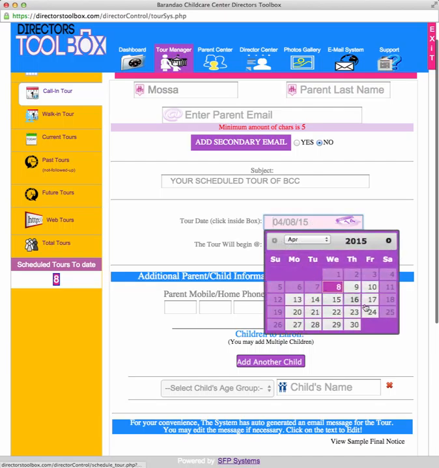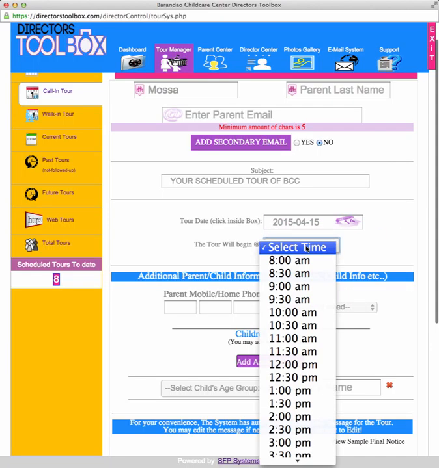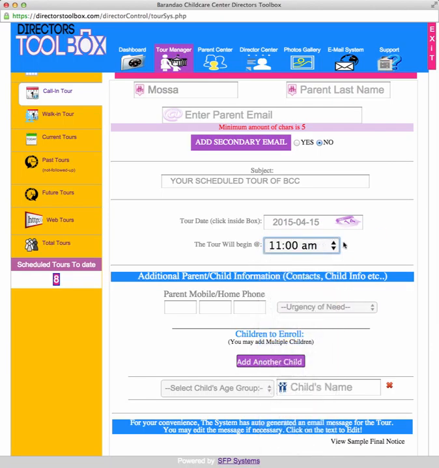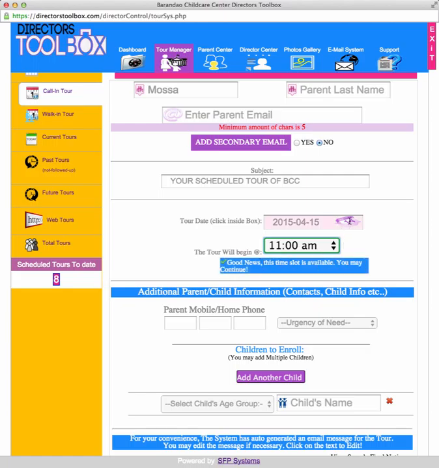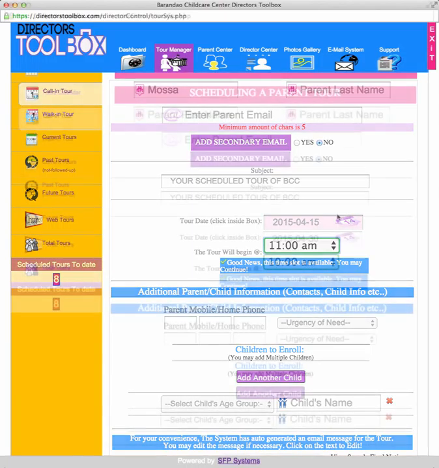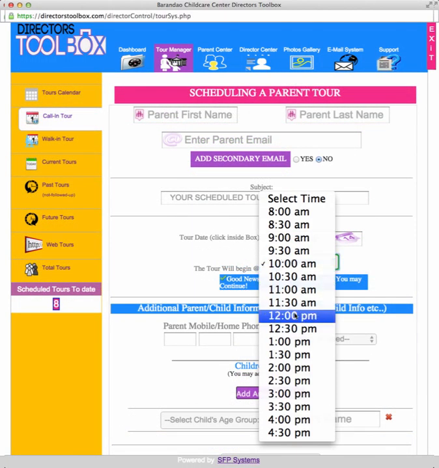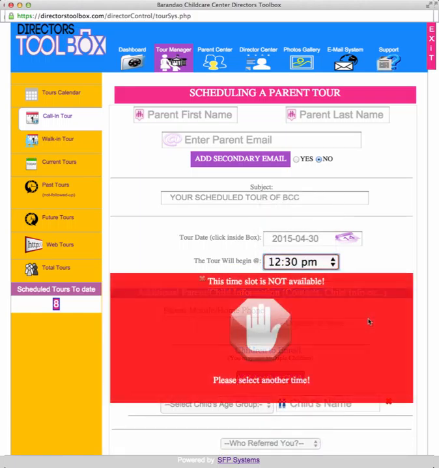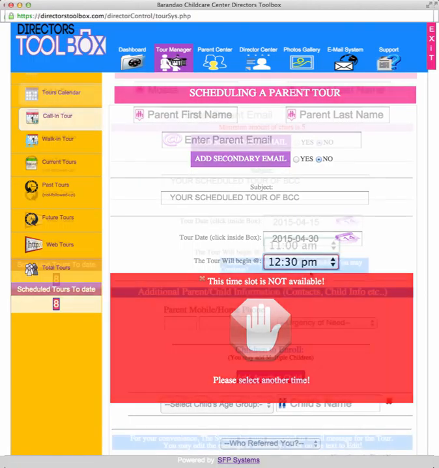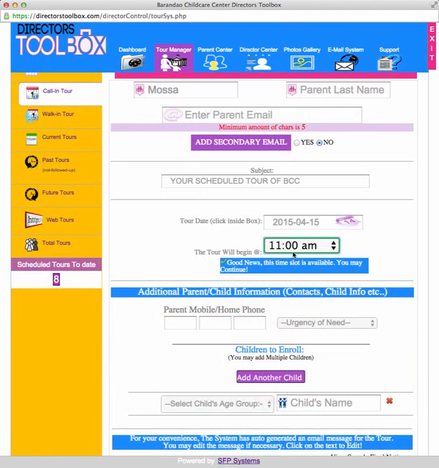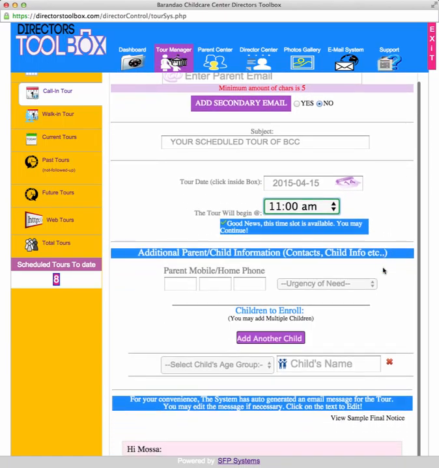So now we're going to select the date and select the time. As you can see also, as you select the date and time, the system looks into the calendar to see if the time slot being selected has already been scheduled. If it has, it presents a box that tells you that you need to select a different time slot. In this case, it's saying the time slot is available so you can proceed.